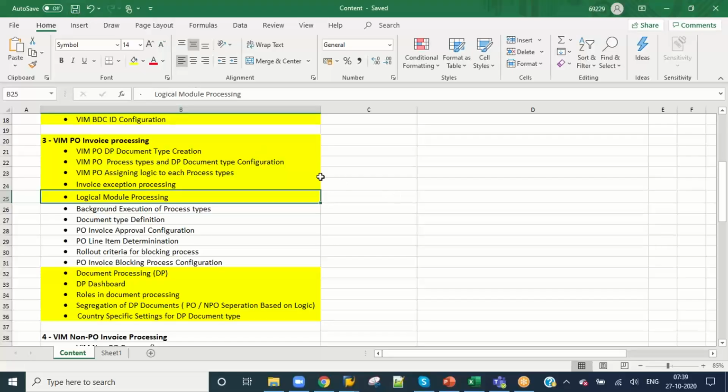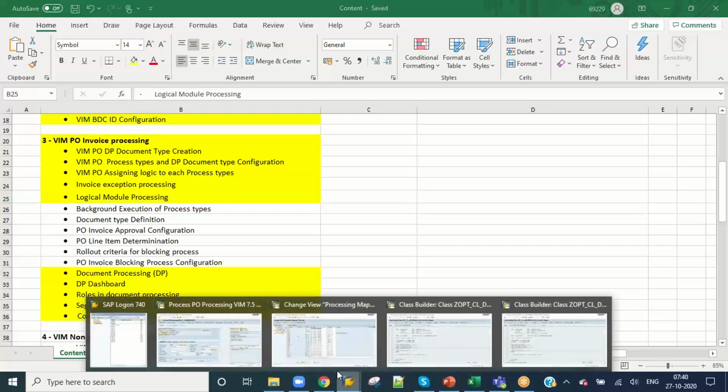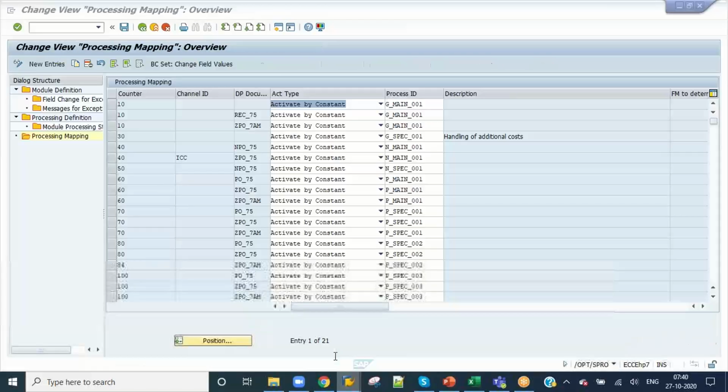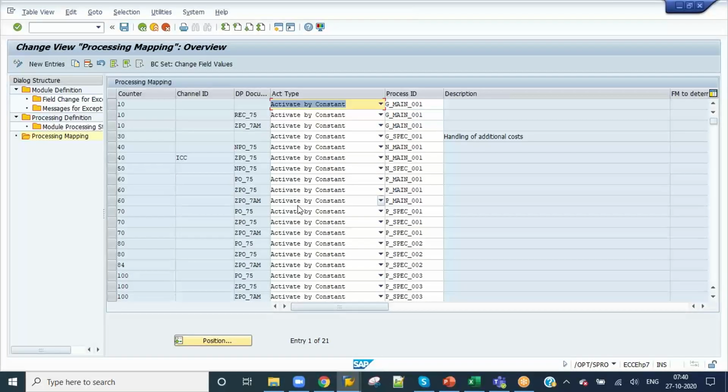See, pre-processing functionality will execute only at one time. Pre-processing will execute only before the logical module, that too when it comes to VIM Workplace, it will trigger. But pre-processing is completely custom that you are developing. The logical module will execute both times, at apply business rules time as well. So sometimes what will happen is the vendor number is not extracted.